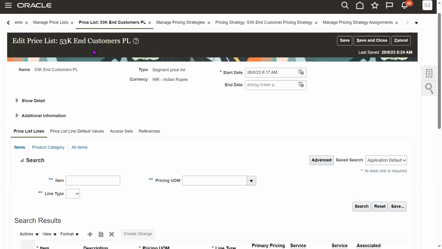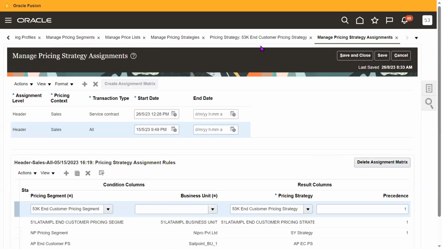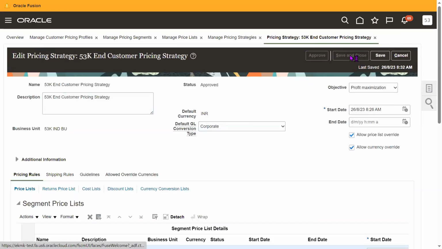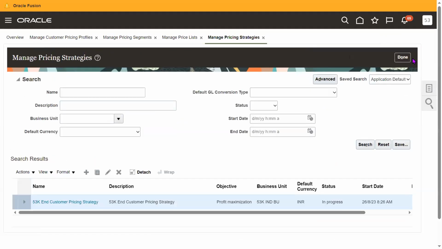I'm on the price list. It will not display here. How many tabs can you open like this? You can open 10 tabs like this on the top. Not only in this screen, in any screen, 10 tabs you can open. Let me close all of them.